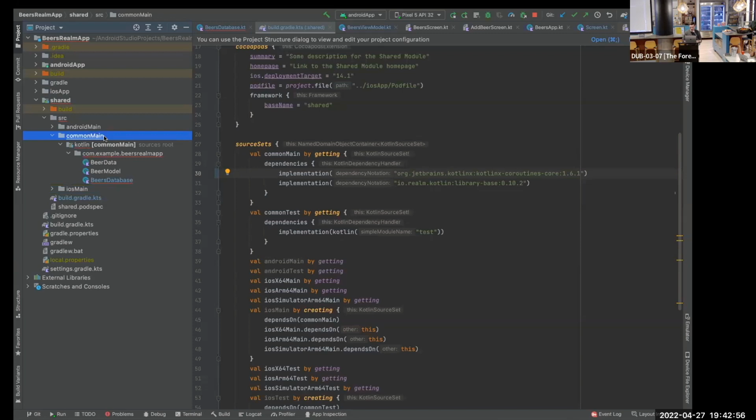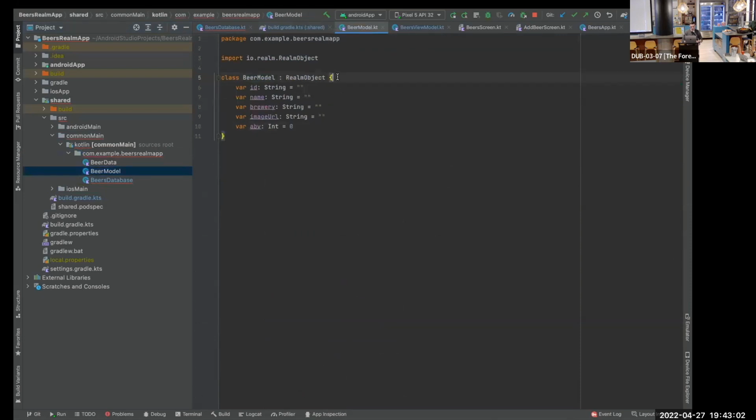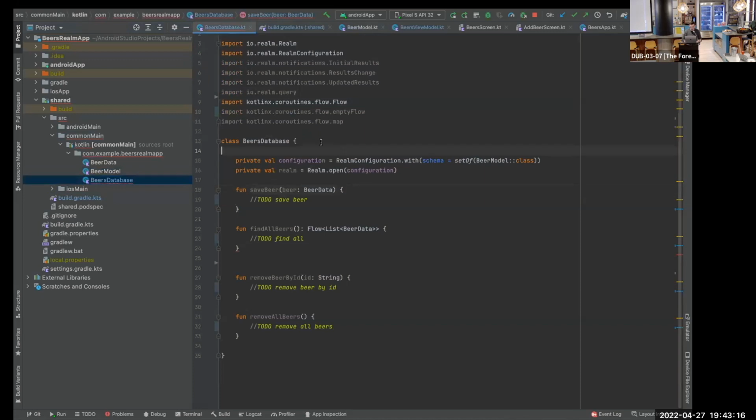So here we're going to jump straight into the common main folder. I have a few things going on. First, I'm declaring my Realm object, which is going to open my Realm instance. Here I'm just going to declare very simple properties, like we saw before in the slides. Then I'm going to create my database class, and within this database class I'm going to have my setup, just as we've seen in the slides. Here I pass in my schema and open up my connection. In the example we're going to do, we're going to save a beer, then find all beers, then remove a single beer, and then remove all beers. So this is a very simple CRUD application.